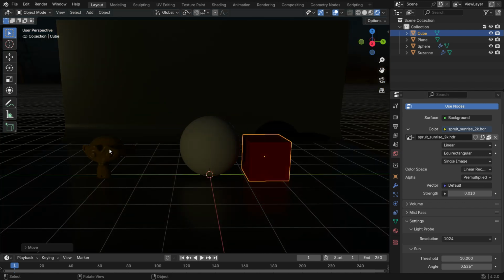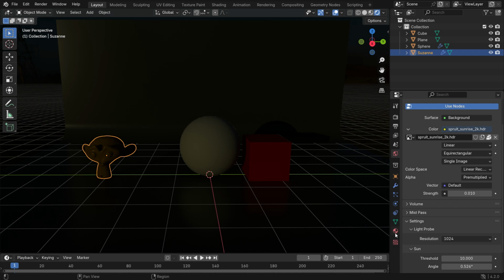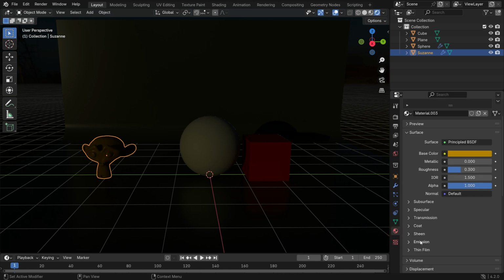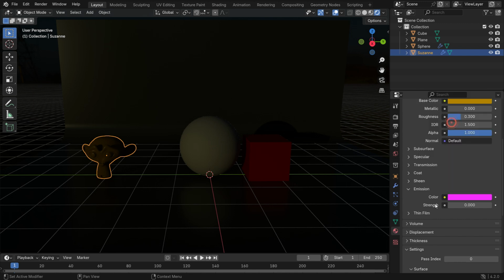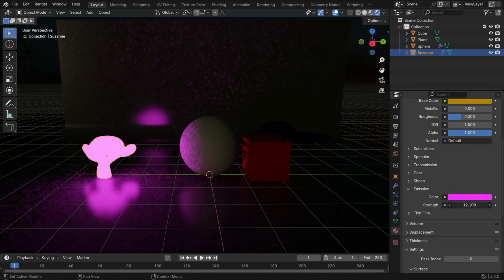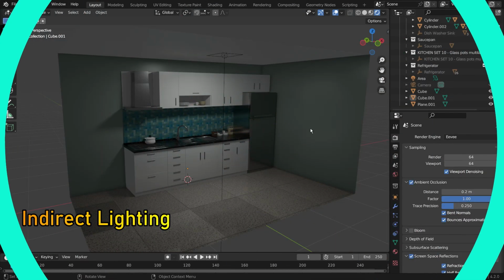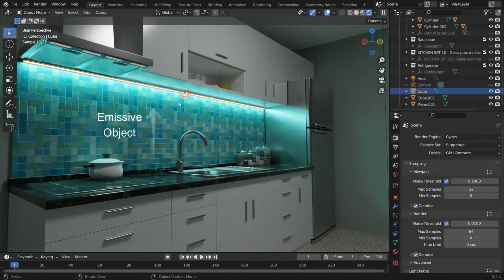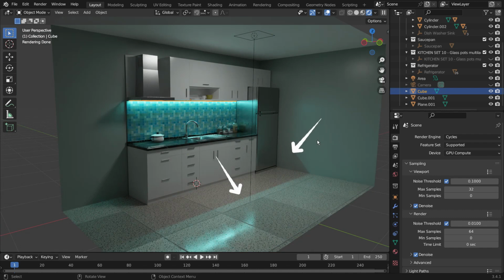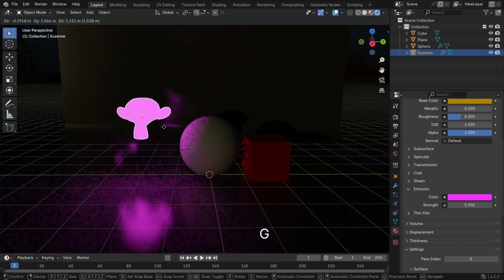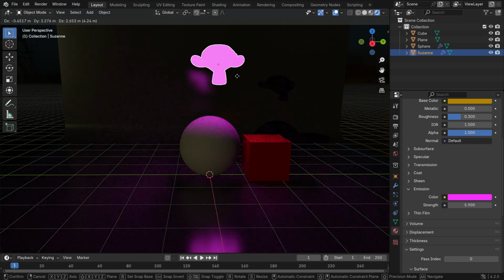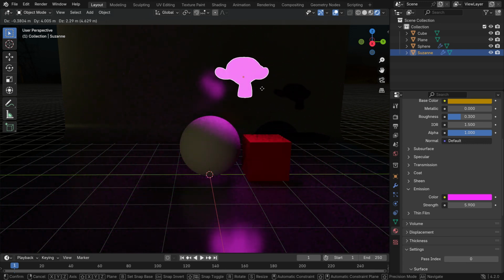Select the monkey head. Go to the Material tab, open up the Emission panel, and make the monkey an emissive object. As you can see, it illuminates other surfaces. Emissive objects also spread indirect lighting. In Blender 4.1 and earlier versions, we had to bake this indirect lighting. Now we don't need to bake. Moreover, we can see the indirect lighting in real time. That's a super new feature.